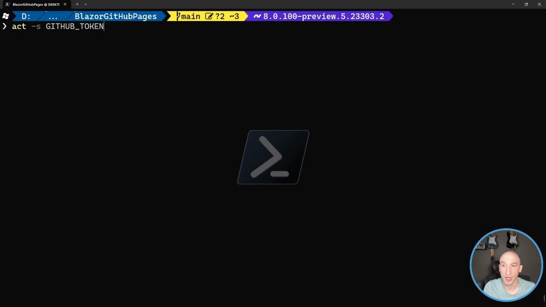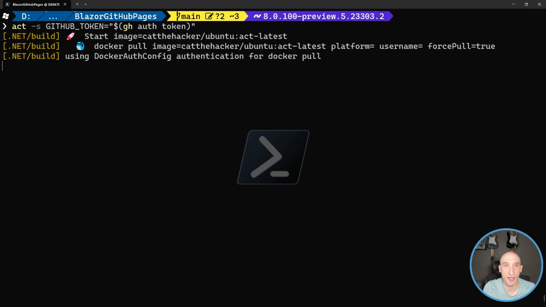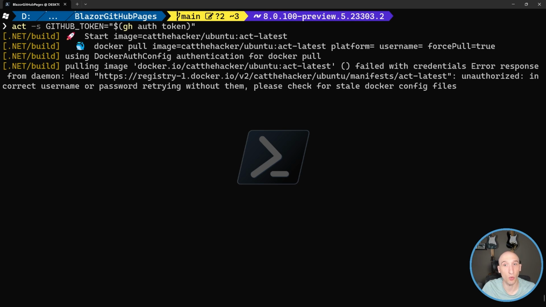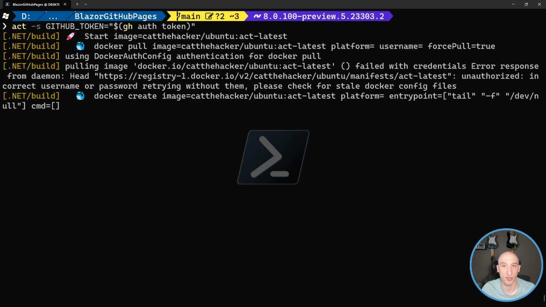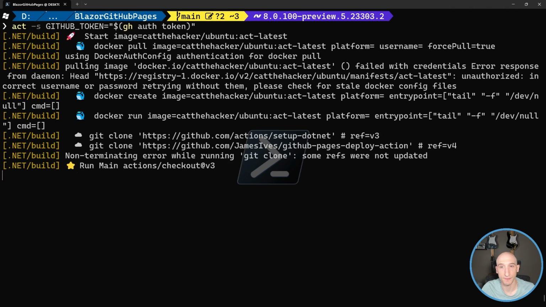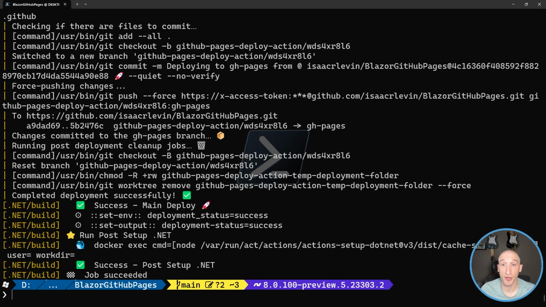So we have GitHub token, and then if we do gh auth token, which is the CLI command to get the GitHub auth token, and then we specify that and run this, it's going to redo all those steps, but hopefully it will work now. Let's fast forward to it working. All right, now that it's done, as expected, we have the successful job. The job ran successfully. That shows you that you can use a GitHub token that's provided by the GitHub CLI to sit in for the GitHub token secret in ACT.